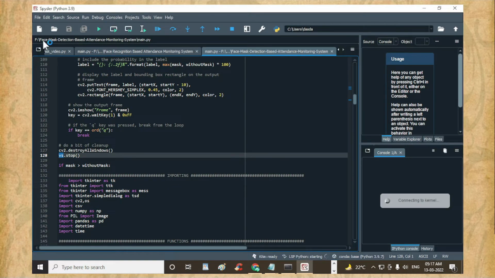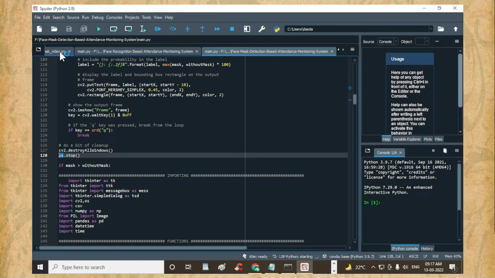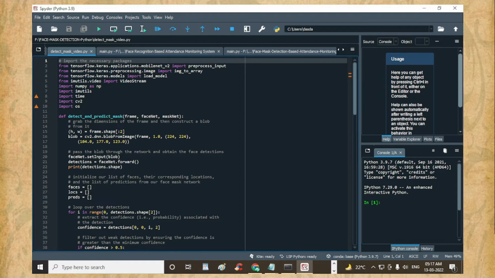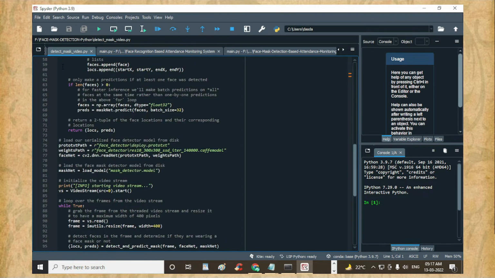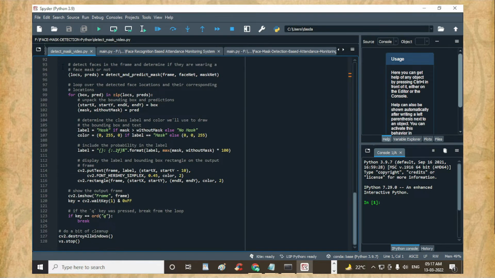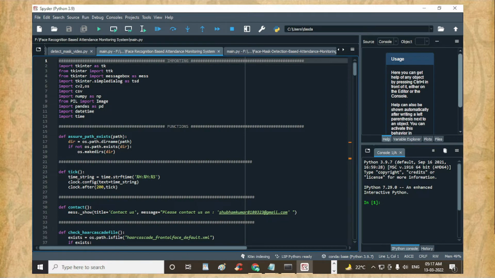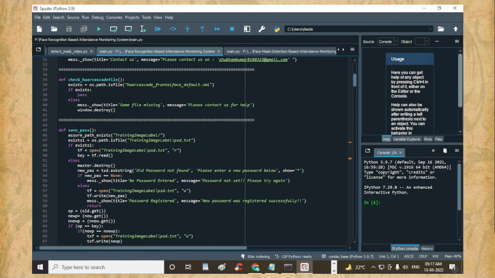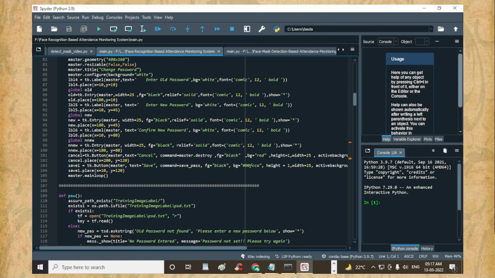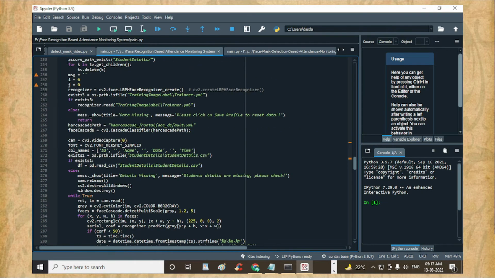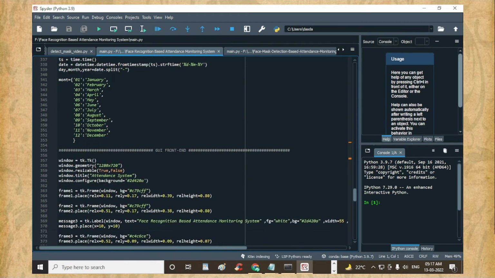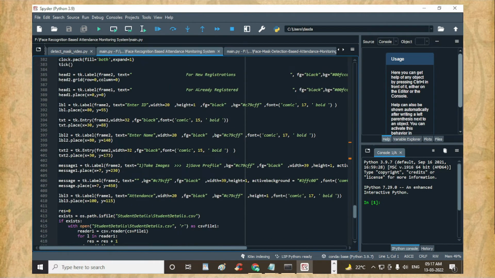Spyder software got opened. Let me show you the two separate codes that I have merged together, that I already mentioned at the starting of the video. This is the code for detecting whether you are wearing a mask or not. It's around 128 lines of code, you can see. And this is the code to detect your face and take your attendance. This is around 478 lines of code approximately.